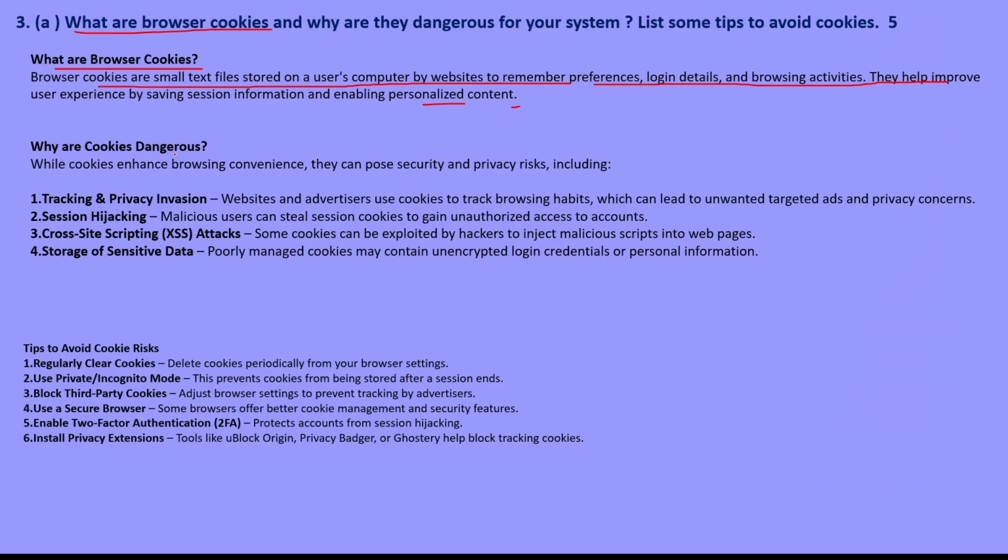So why are cookies dangerous? Cookies can pose security and privacy risks, including if you again and again search on other sites, a small pop-up window appears, and the ads are retrieved from your cookies. So this raises privacy and security risks.